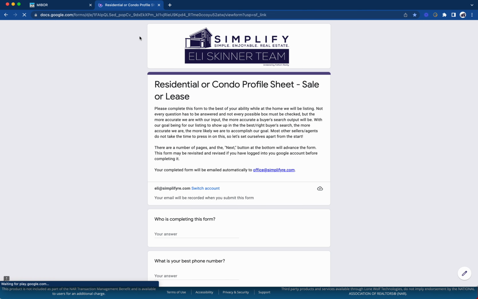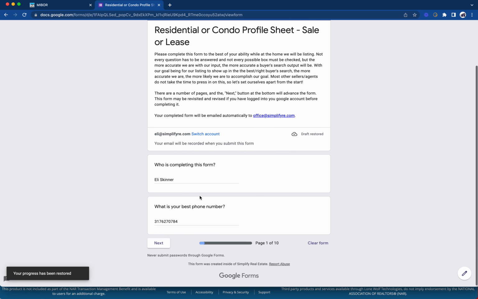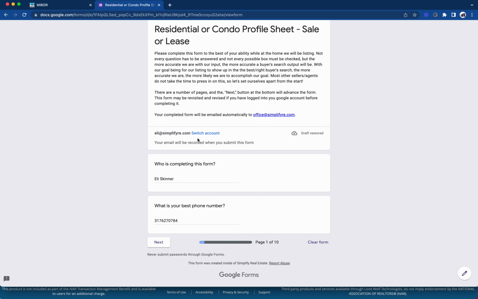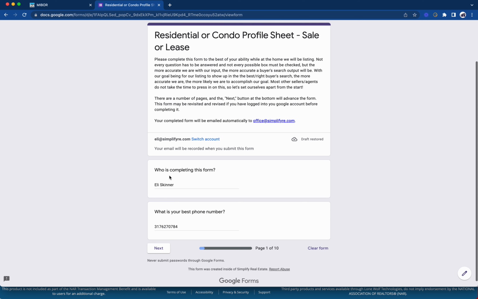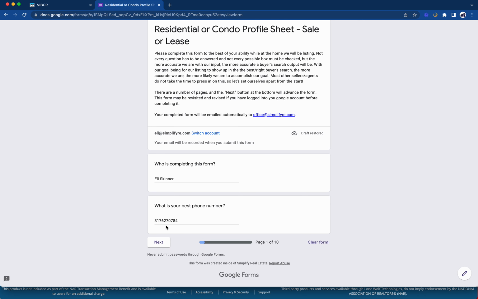So I click that. It'll pop up this little sheet. Should get emailed here. You can read this, a little bit of instructions. Who's completing the form? Well, Eli Skinner and this. That was in there already for me because of a draft that was restored. But at the end of the day, you're going to put your name and number in there. Then we're going to hit next.